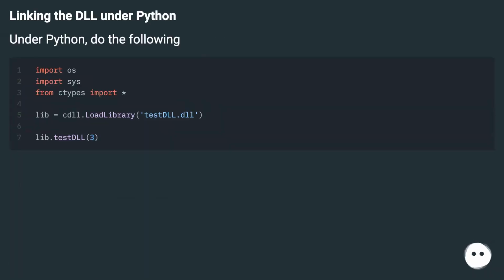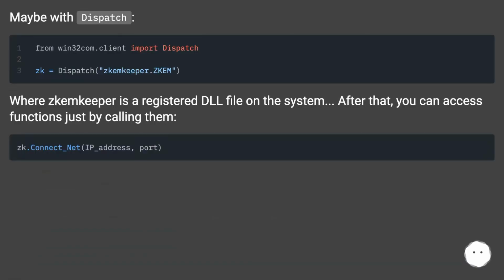Linking the DLL under Python. Under Python, do the following. Maybe with Dispatch. Where Keeper is a registered DLL file on the system. After that, you can access functions just by calling them.